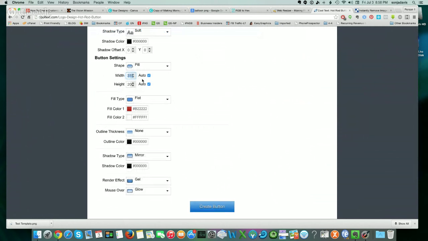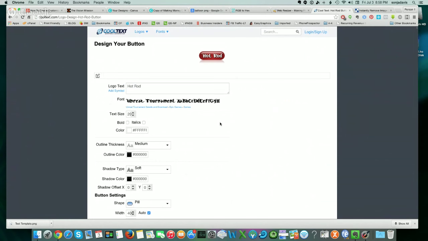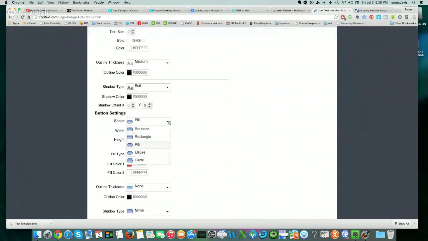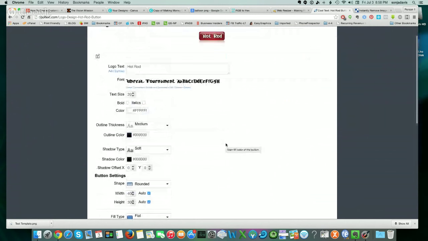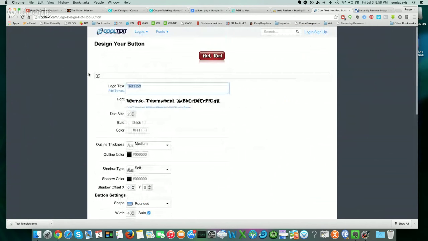How about 400? I'm just guessing here, and 300. And I think I want a rounded one like that. And then you can put whatever text you want on here. Click here, more info.